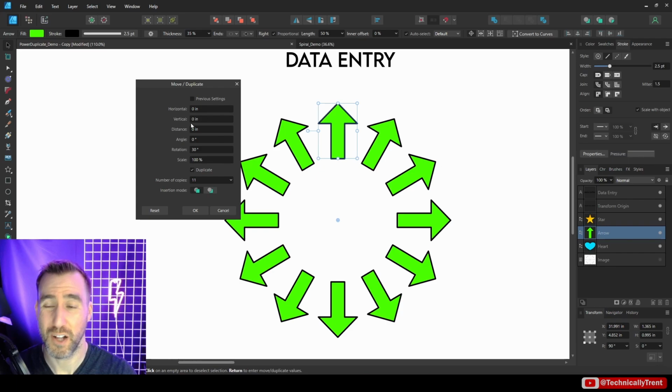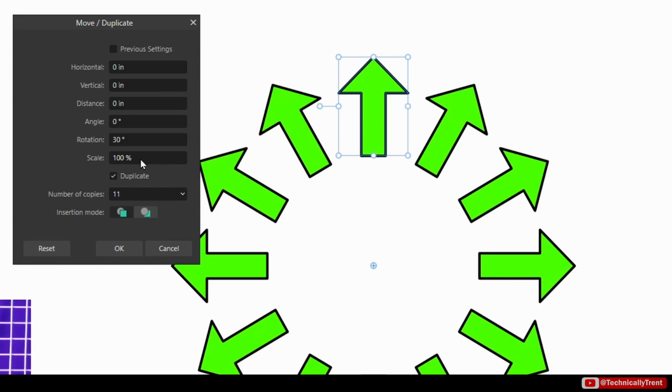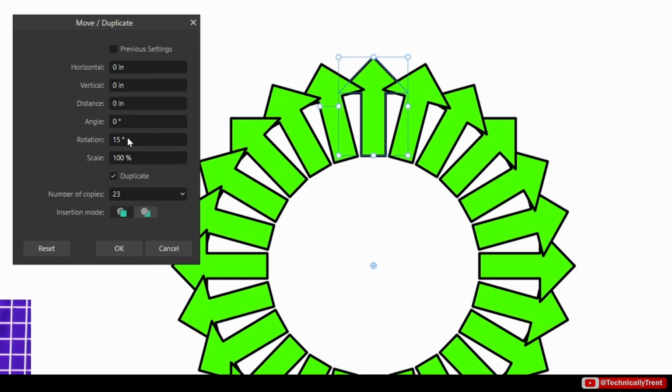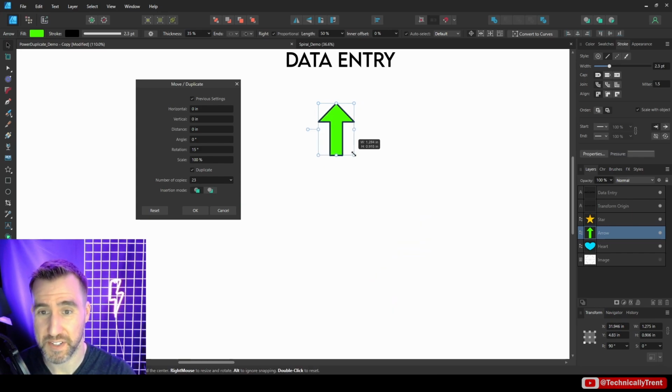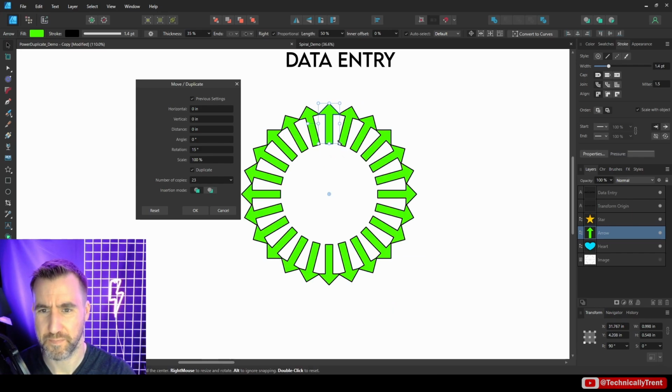By the way, that's a trick with all Affinity text fields. When they accept a number, you can easily just type in some math there. So let's say I want to do 24 arrows. Well, I could do, let's see, 23 here. And I could do 360 divided by 24. So this is my 24 arrows here. And as a reminder, you can resize these things as you're doing it.